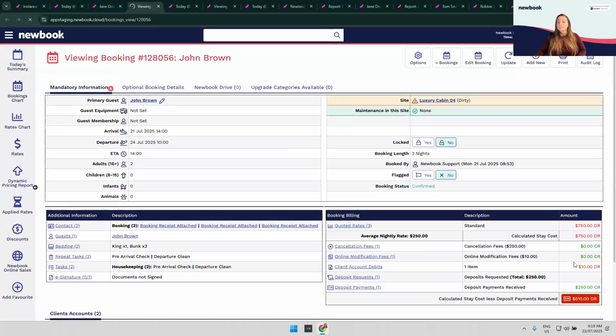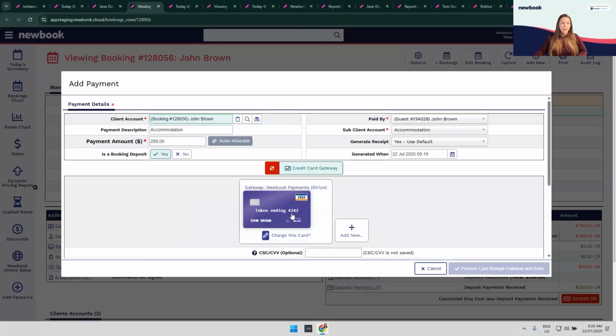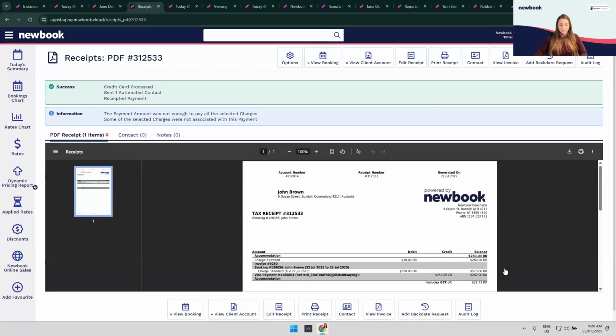So for John's booking, he owes us some money. He has a lovely booking. We want to get that payment from him. So we can select from down the bottom. Now, John might only want to pay a partial amount. Maybe we might decide to just charge him $250 by credit card gateway and process. Oh, wait, no. Cool. Actually, we might jump into our next example of Sue.